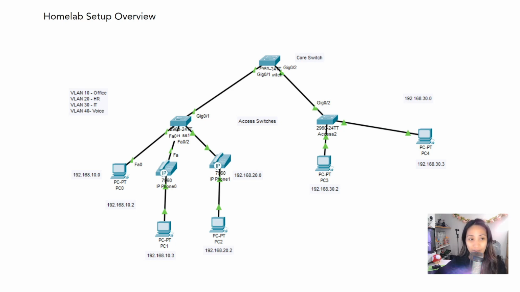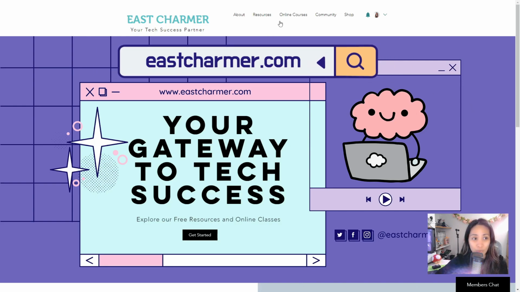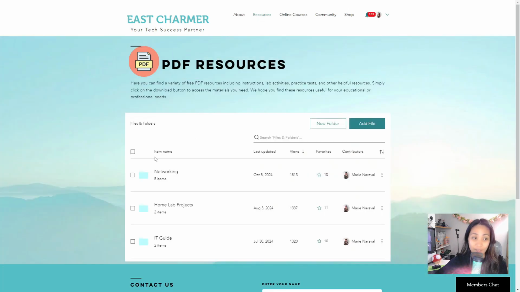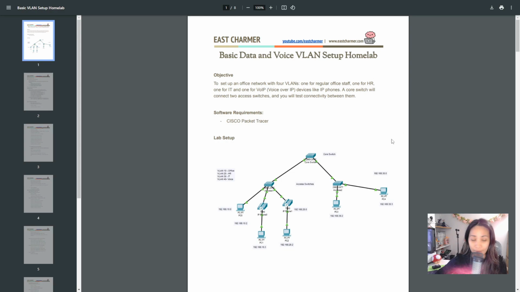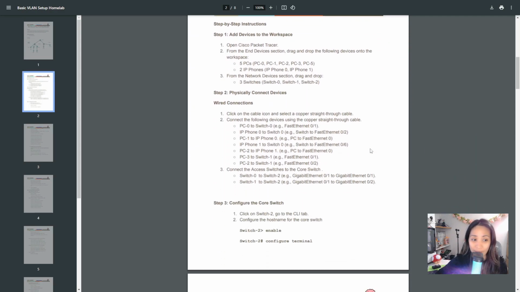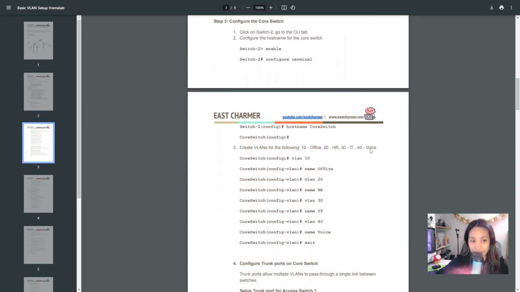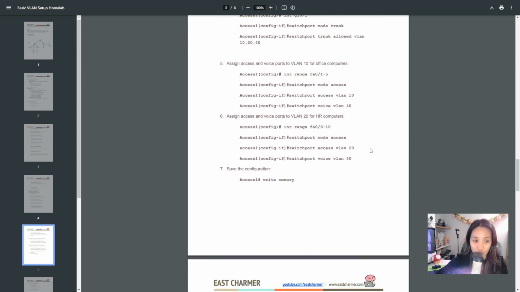These are all the devices that we are going to use and all of the subnets and VLANs. Also, if you want to follow along with this home lab, I prepared a PDF file on the website. You can check it out at eastcharmer.com, go to resources, and go to the networking folder. It's called the basic VLAN setup home lab, and it has step-by-step instructions on how to do the home lab, with the configuration and the commands.